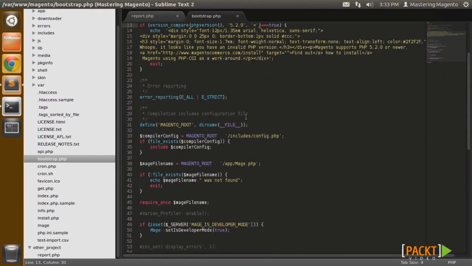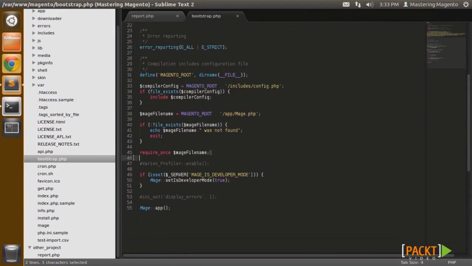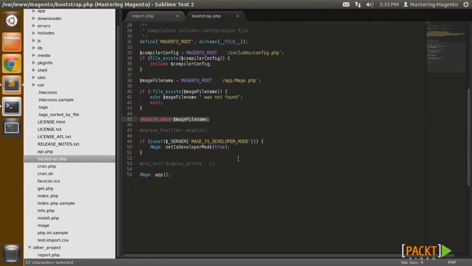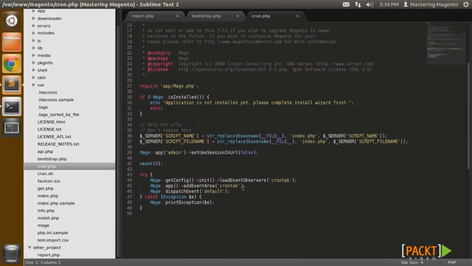All bootstrap is doing is finding the necessary Magento includes, pulling them in, requiring the core file system, setting developer mode, and then initializing the app. So it's not doing anything with routing, it's not running the store front end, it's just doing pretty much the bare minimum to get access to the Magento code base. There's a couple other files in the top level of the Magento root that are doing similar things. cron.php is setting up bare minimum code base so that you can run scheduled events.